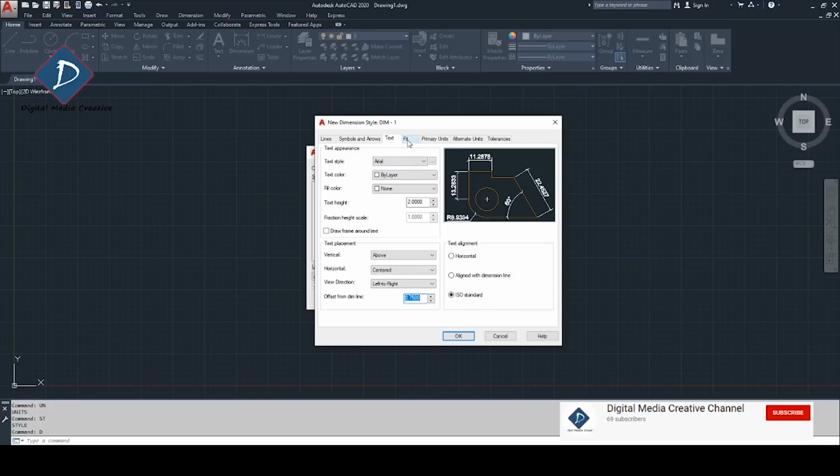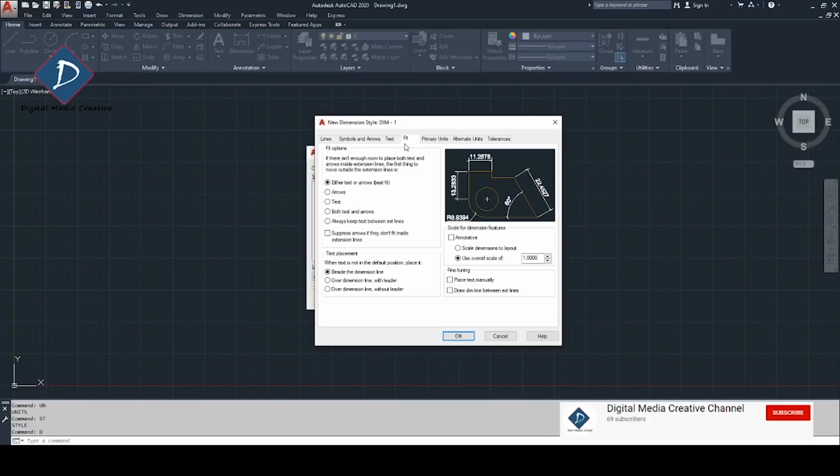Okay, then the next one, fit. You don't need to worry about any other things here. So just click this one: always keep text between extension lines. Okay, so it will choose a straight one, so this is a better option. And also for this one, when text is not in default position, place it over dimension line without leader. Okay, that placement, so better to click here.